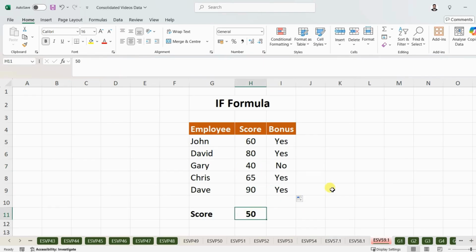When I change the criteria, for example, if I change it to 65, it will change the result as well. So this is how you can quickly use the IF formula.